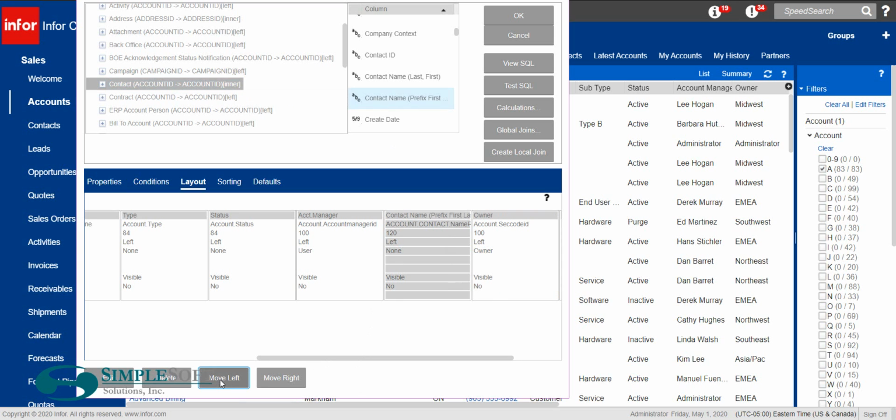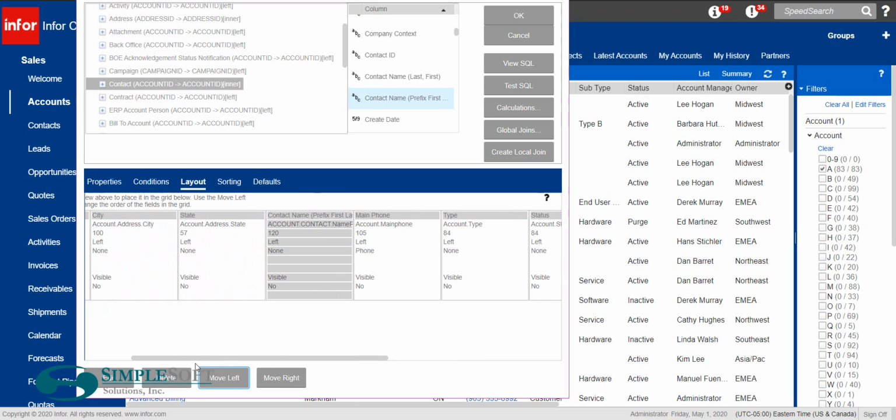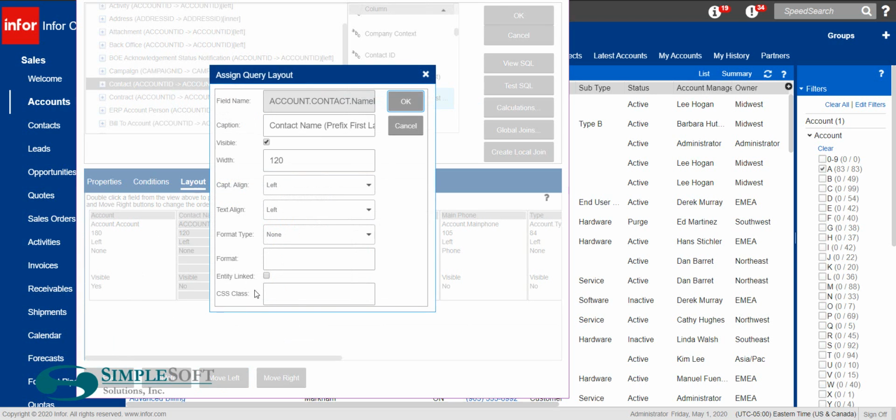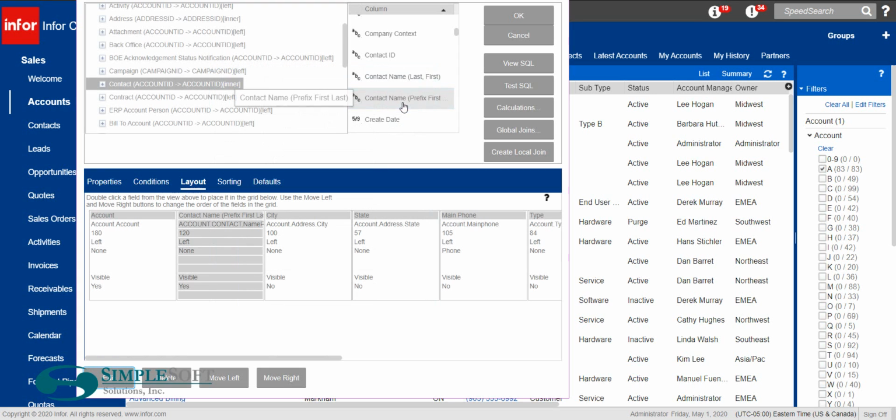Use your buttons here. You can reorder how it shows. Again, that will reorder your list that you search by. So if you know that you're going to be searching by account and contact name the most, put those as the first two options. This is another cool trick for when you're using this group, is take this field and hit edit. And right here is a box called entity linked.